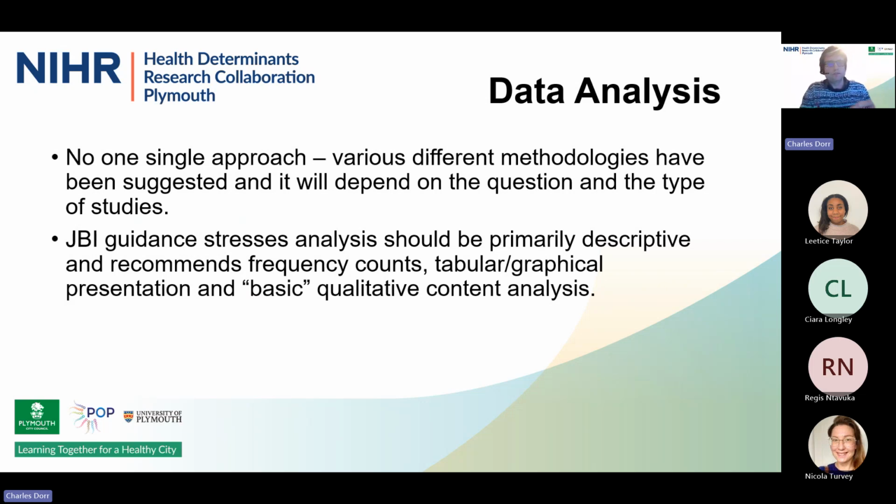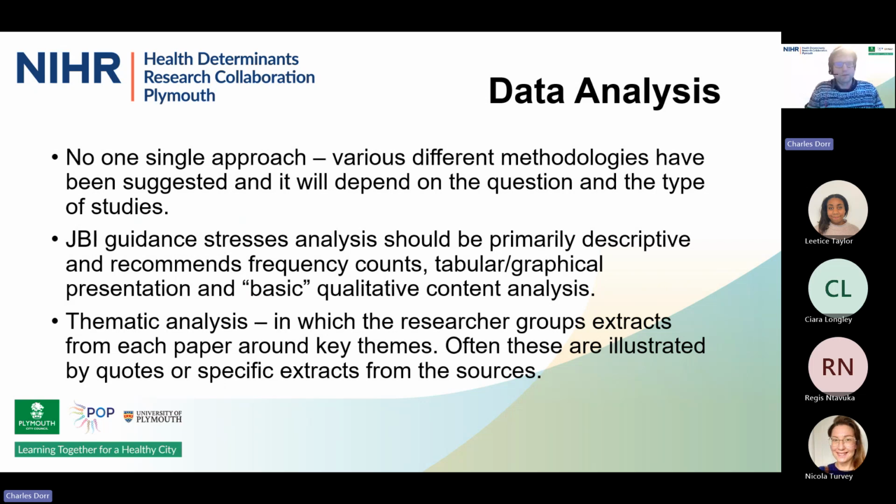So in terms of looking at quantitative data, that means using frequency counts and tabular and graphical presentation. It doesn't so much mean using advanced statistical techniques, which is something which you would be doing in a systematic review, which of course also requires training in those techniques. And similarly, when it comes to qualitative analysis, they suggest basic qualitative content analysis rather than going into too much depth. Thematic analysis is pretty common.